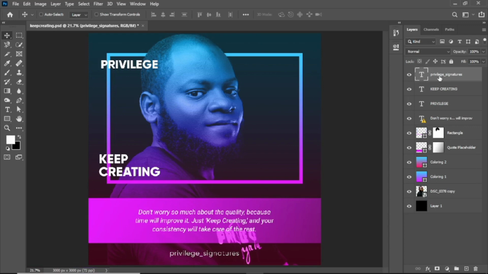Okay, let's come back to this place now. Transparency. I can make anything here transparent by reducing the opacity. Are you getting this now? So if I reduce the opacity of privilege signature, okay, I think that one is okay. Let me just click on privilege and reduce the opacity.